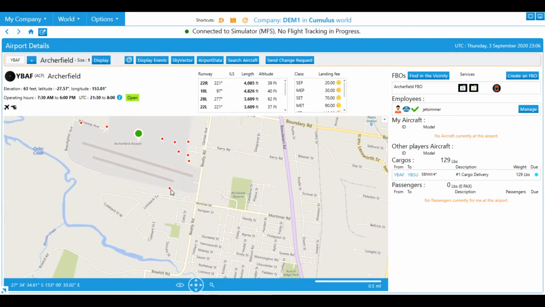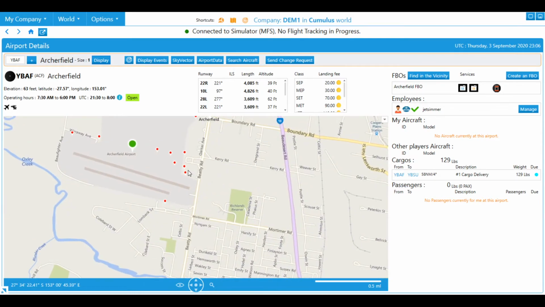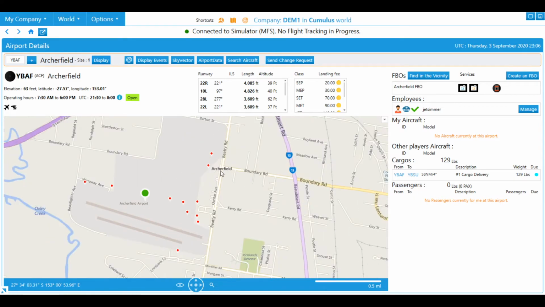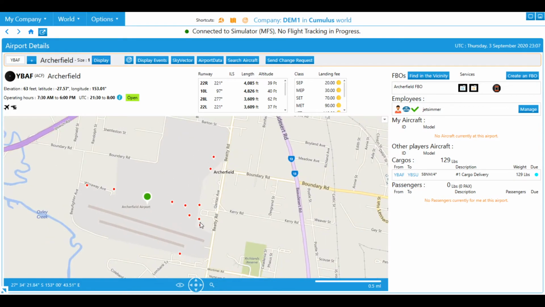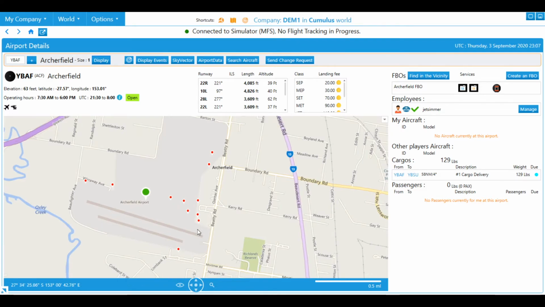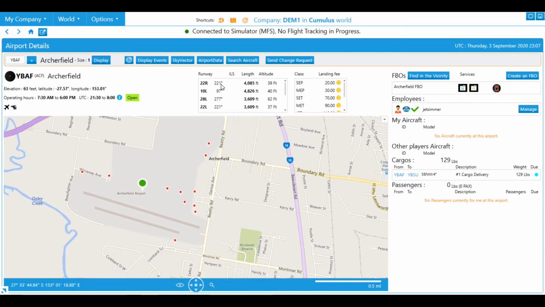There are FOBs everywhere. So there's 1, 2, 3, 4, 5, 6, 7, 8, 9, 10, 11. So it looks like you can go and it's open here. Open until 8 AM UTC. So that's not too bad. So that means the airfield is open right now, which is really cool. What do we got here? It tells us our runway length.